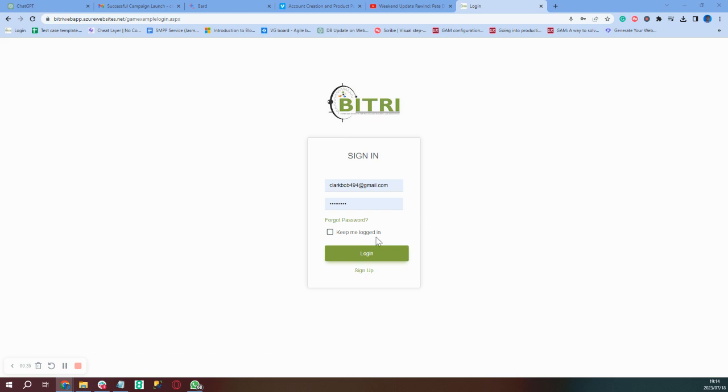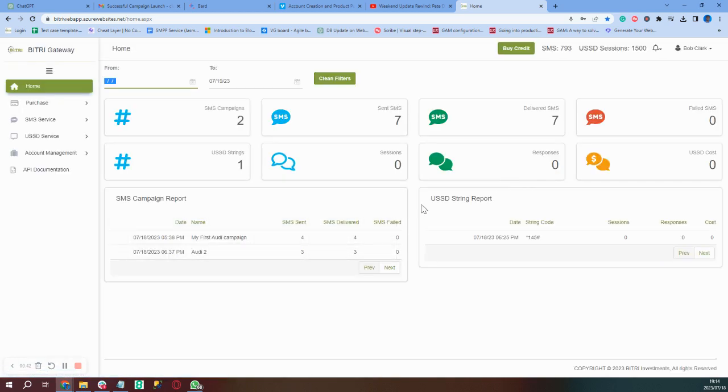So as usual, we use Clark Bob. Gonna log in, and once you log in and you want to create a USSD campaign, the first thing to check is to look into your dashboard and see if you have a USSD string available. As you can see here, we do have a USSD string available with the code star 145 hash. We have zero sessions, zero responses. It doesn't cost us anything.